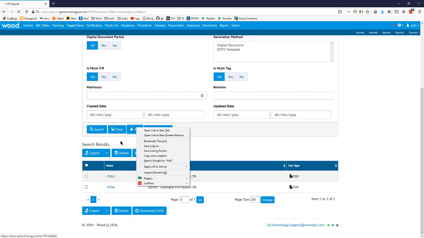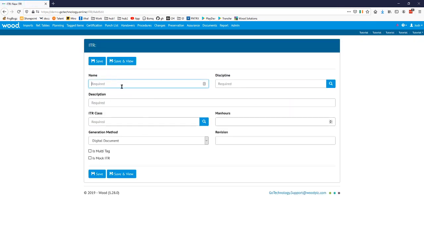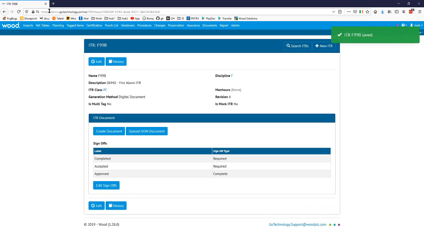If we go in, we can just add that ITR in. Discipline's going to be F because it's fire and gas. Description, we'll just go demo. ITR, and that's because that's a B sheet, I'm going to want that one to be PC, and we'll do Rev 6 and just save that. So there we go, we've got that in there again. So let's try and rerun it.